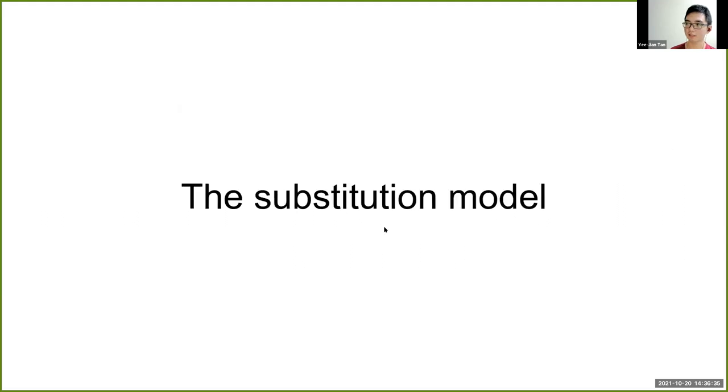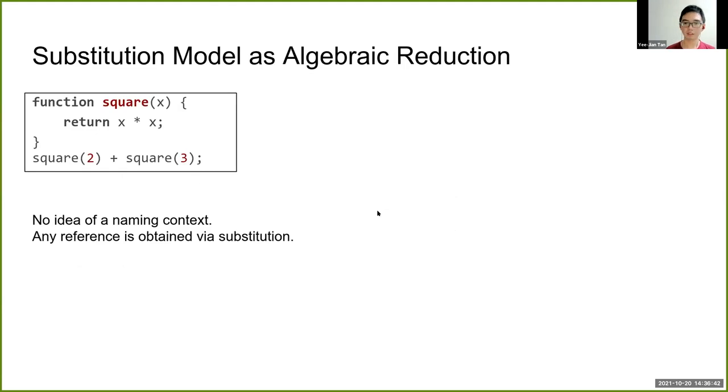So let us see what the substitution model is about with a simple example. Consider this Source 2 program, which is a valid JavaScript program on the square function. Before we start, it is important to mention that in the substitution model, there's no idea of a naming context or environment which stores the definition of names. All references are resolved by directly substituting its definitions when the declaration is made.